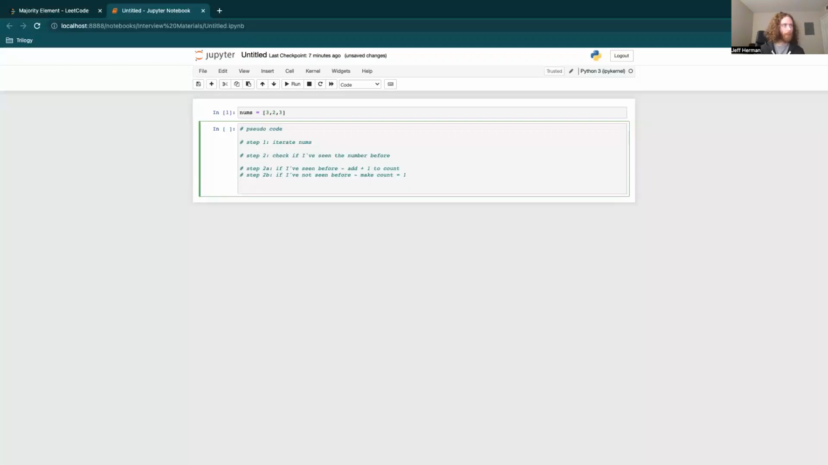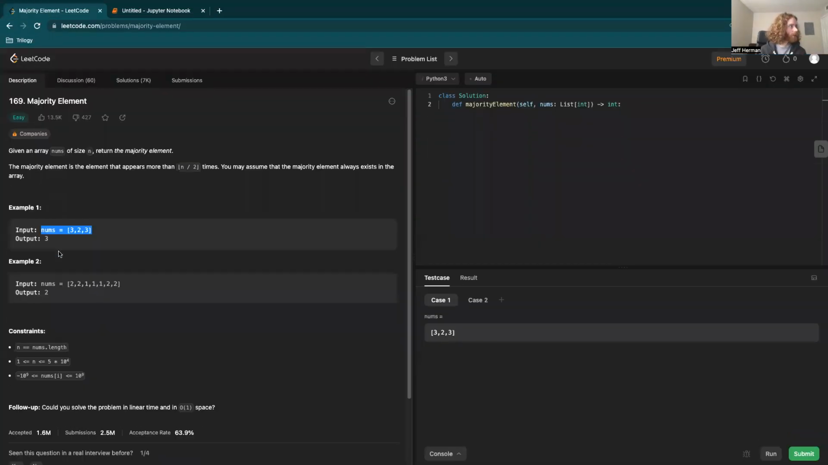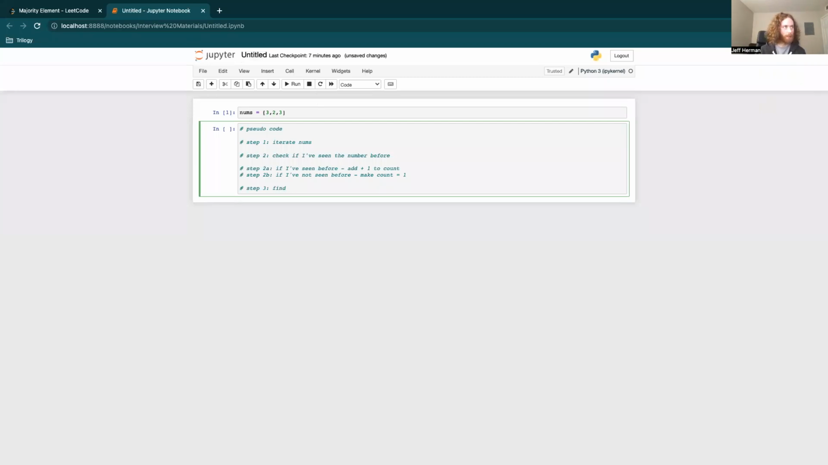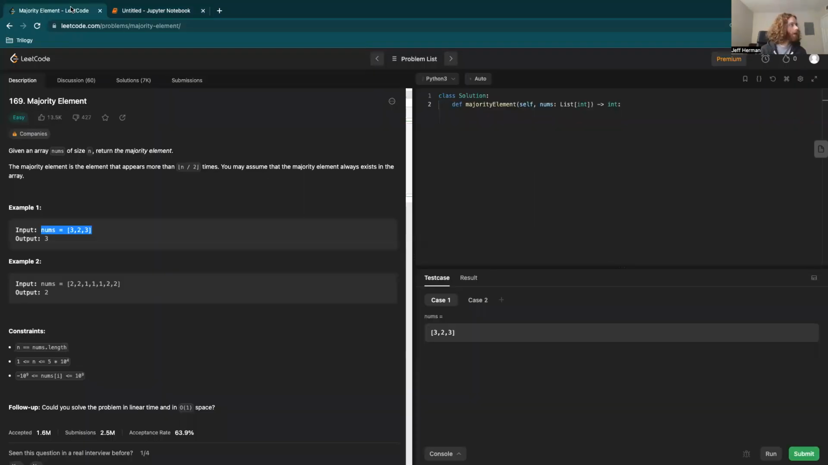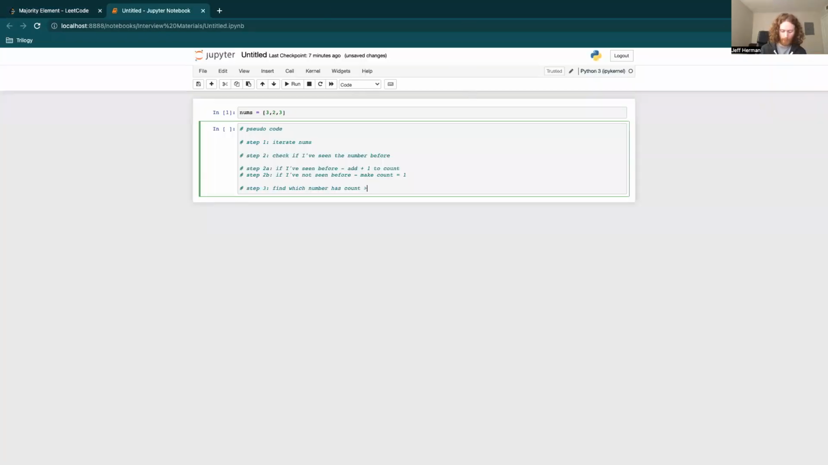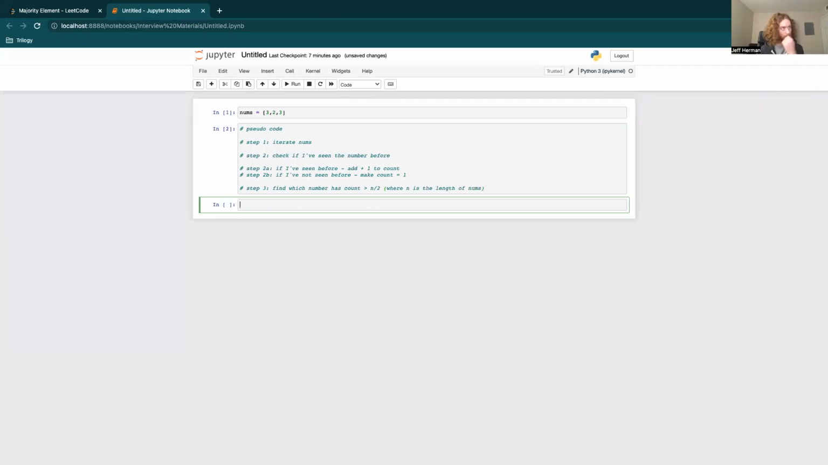And then I guess step 3 is going to be, what's the formula for a majority? Find which number has count more than n divided by 2 times, greater than n divided by 2. And where n is the length of nums. So that's my pseudocode. I might be adding more to it.